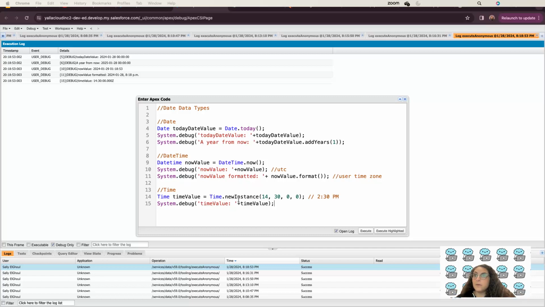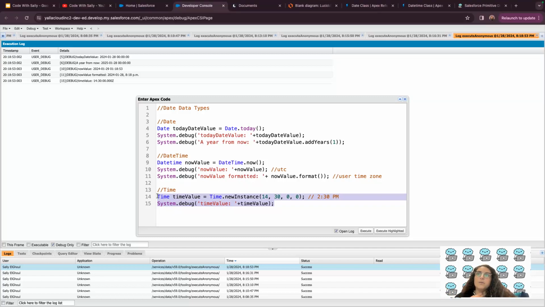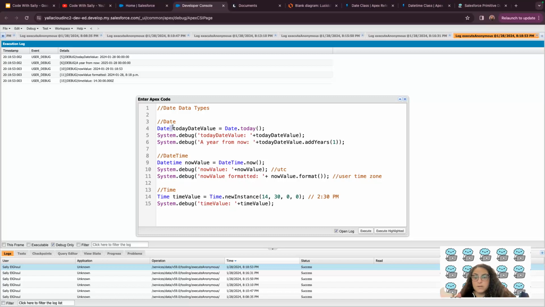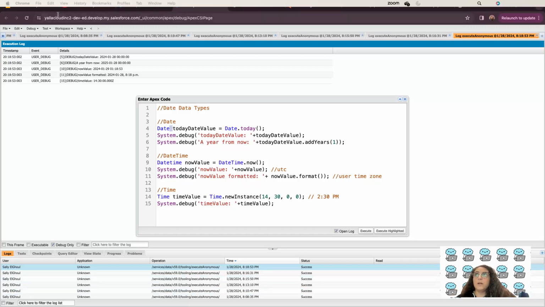It doesn't have anything to do with the day or the date. This is not impacted by the user time zone, because if it's 2 p.m., it doesn't change, and it's not related with the day or something. So it's just an indicator: what's the time value? Here, the datetime is the only one that changes with the user time zone, and we have the date, which is just the date, with no time factor with it.